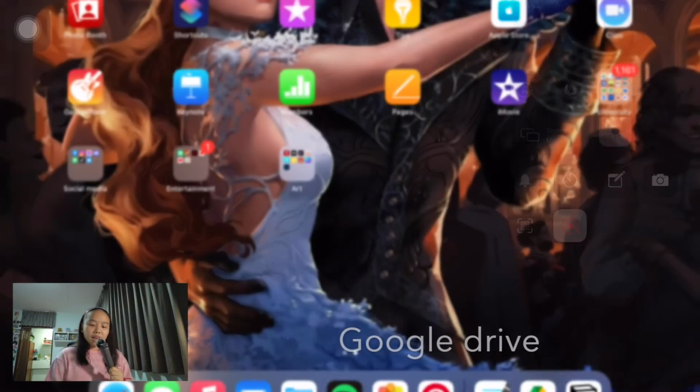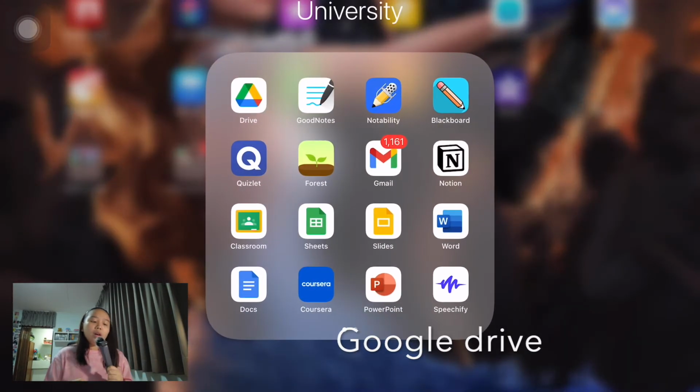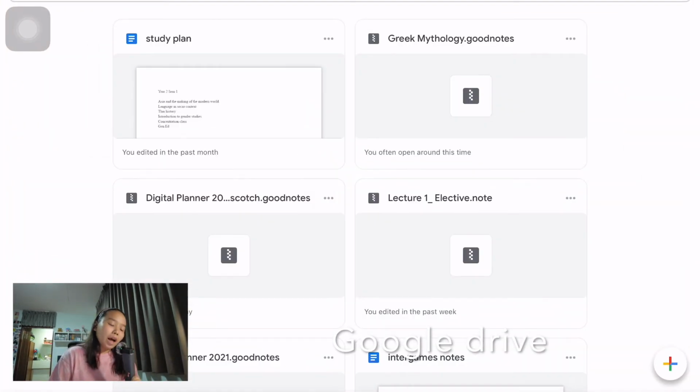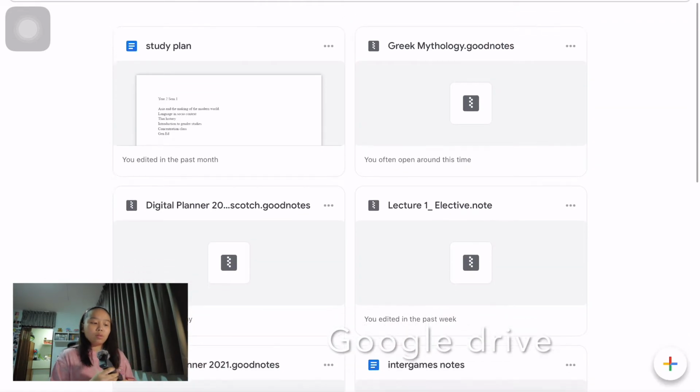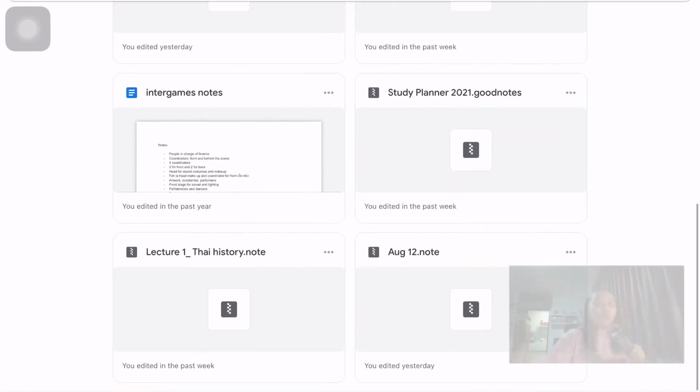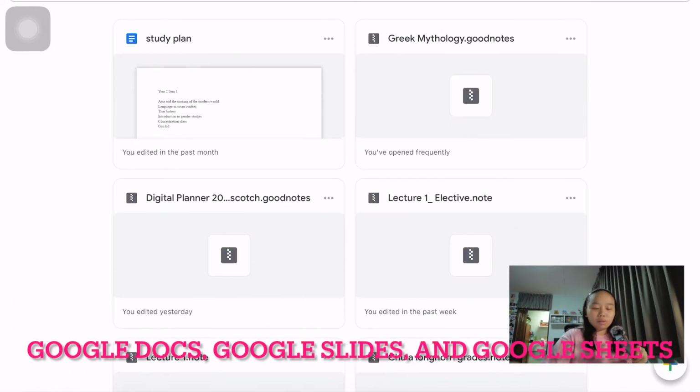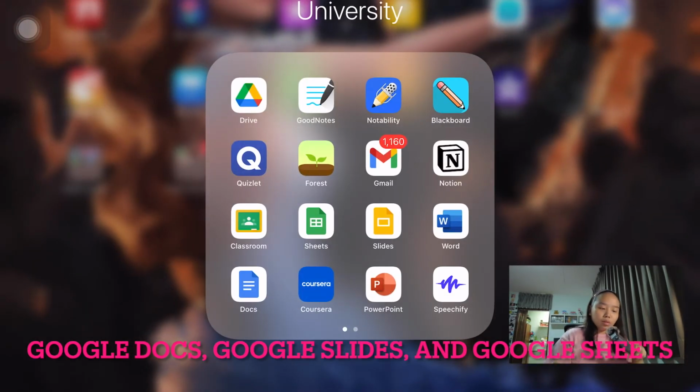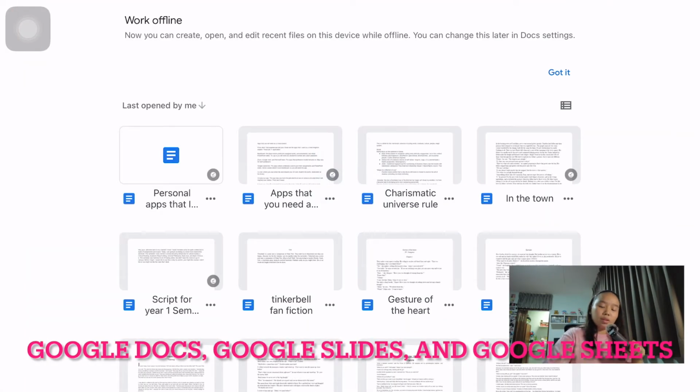The next app that I use is Google Drive. Google Drive is used for me to back up my notes and also do work on it by using Google Docs, Google Slides, and Google Sheets, to do my personal work, my YouTube work, and also my university work.